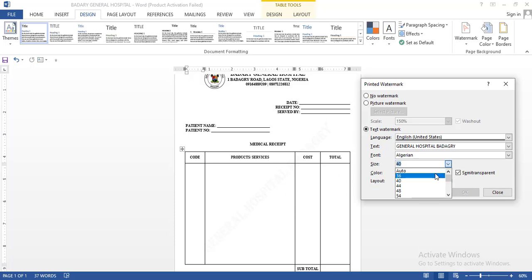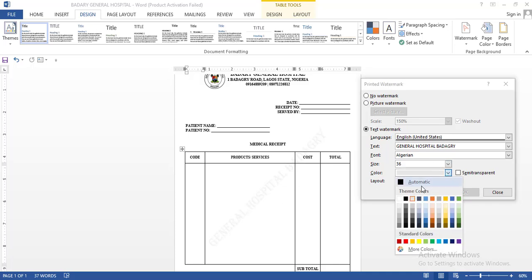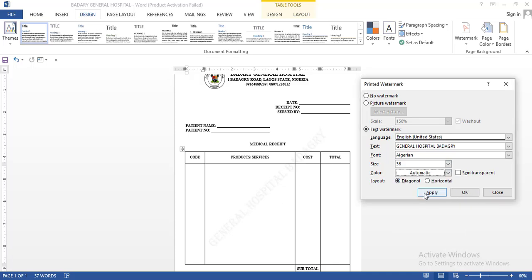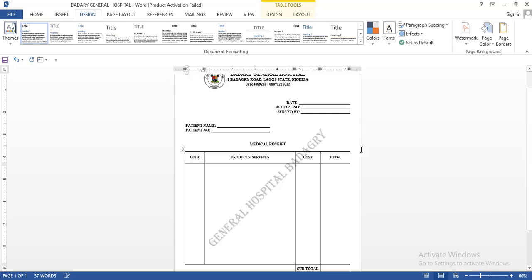You can scale it. You can choose 36. You can choose apply. So it becomes smaller. So depending on what you intend to do. If you unclick this semi-transparent now, it becomes more bold, it becomes more pronounced. Let me choose black. It becomes more pronounced. Can you see? So the watermark should not be as pronounced as this, right? So you always choose semi-transparent. Can you see? So that is how you use watermark.